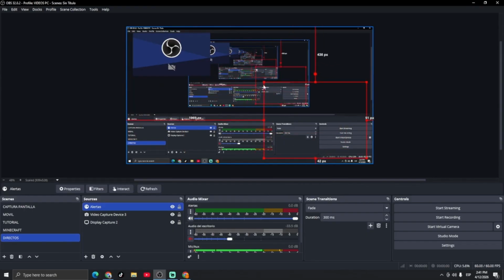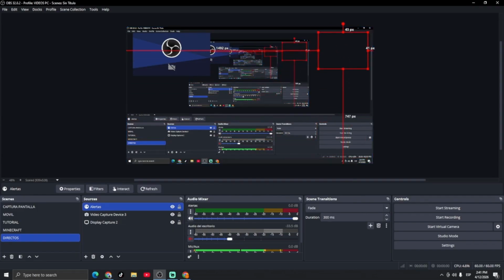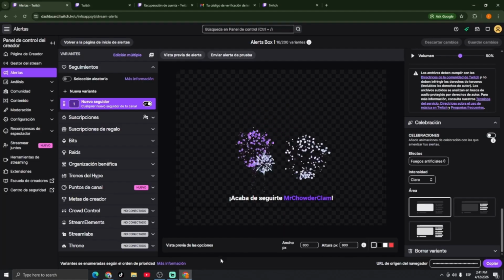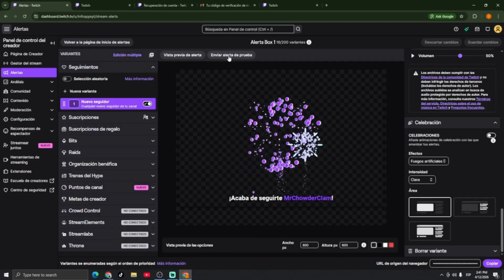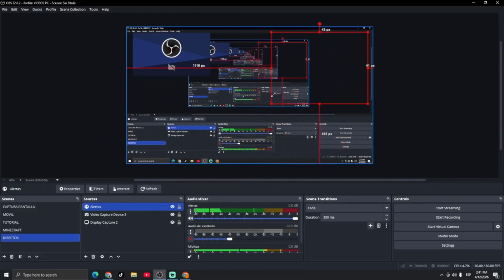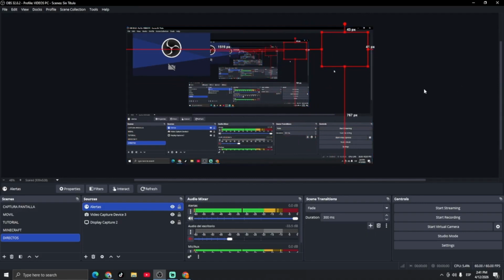Obviously, we can make it smaller and place it wherever we want. I'm going to leave it as is, for example, up here on the right. Now, to make sure it's working correctly, we go to our browser to Twitch and click on Send Test Alert. And then we quickly go to OBS. And as you can see, the alert pops up here, small. We can make it bigger, as you see, or smaller. I'm going to leave it like this so you can see it, a good size.